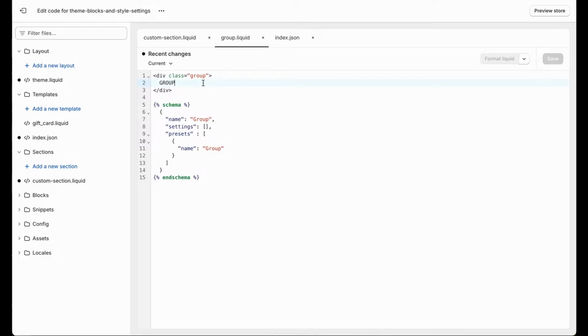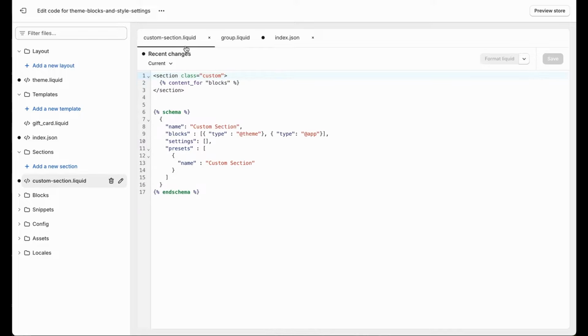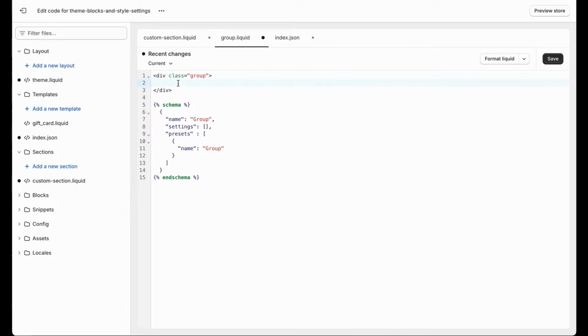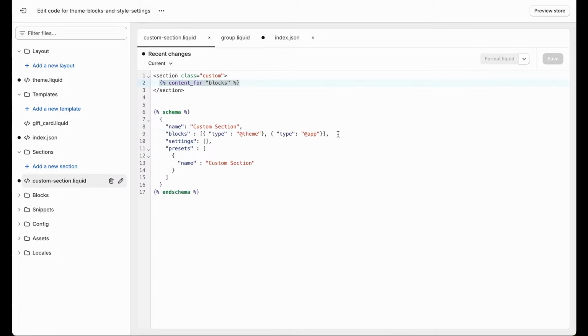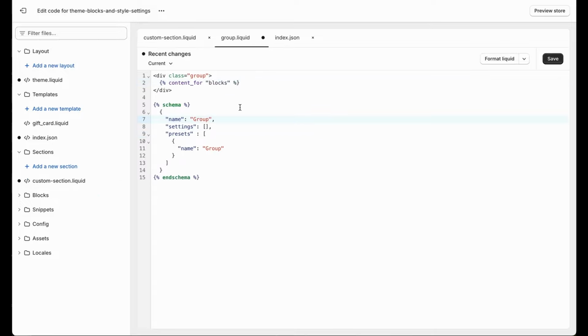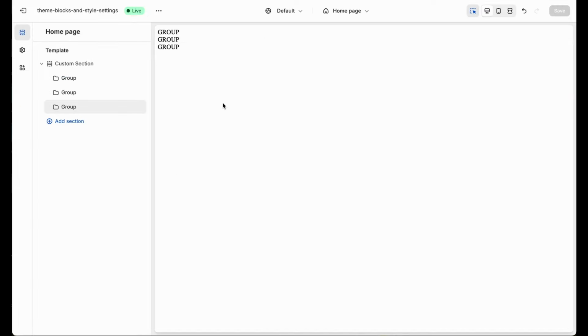Okay, so these groups, just like the custom section, are just created in order to provide structure and hold the content for nested blocks. So I'll just copy the content_for_blocks. And then in here, actually, we can just basically copy this and put this here. Okay, I'll hit save on that, refresh over here. And now you can see we can add blocks within these blocks. So we can nest groups within groups.